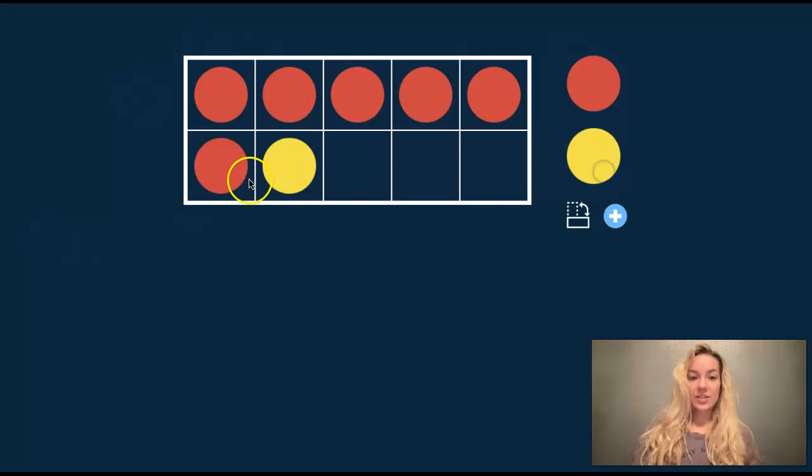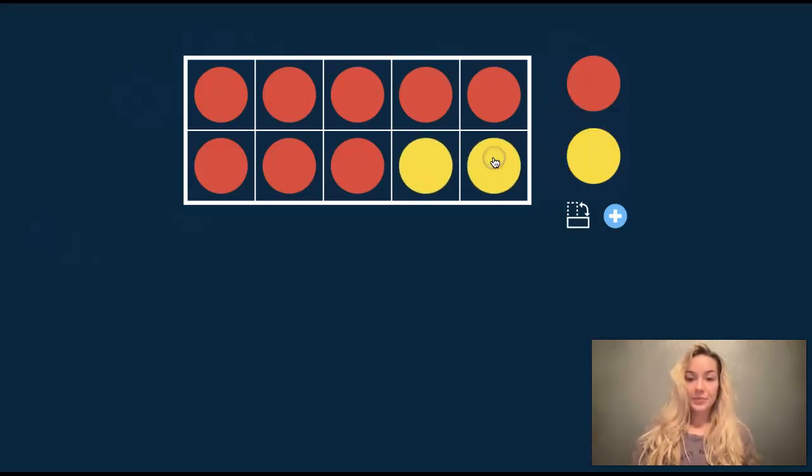Let's try one last one. Let's do 8. So we have 8 red circles. 1, 2, 3, 4, 5, 6, 7, 8. How many yellow circles do we need to get to the number 10? Let's fill in our 10 frame. 1, 2. We needed 2 more to get to 10. So that must mean 8 plus 2 equals 10.